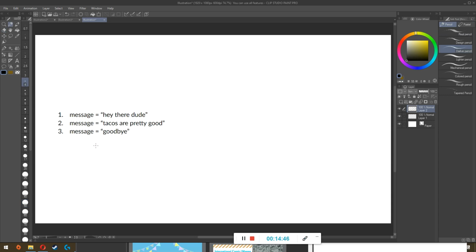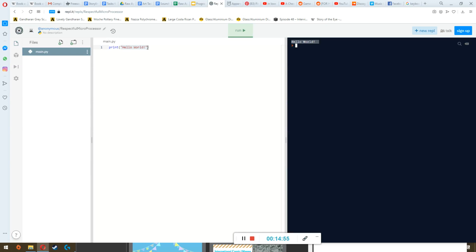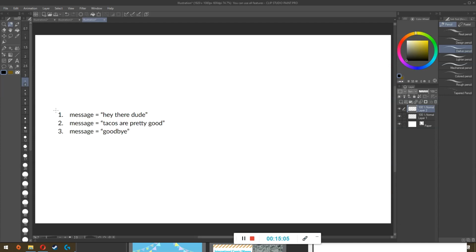I really want to make this clear. It might be like the fifth time, but I really want to make it clear to you guys. When we run the program, we press a button like so. When we run a program, we press run. When we press run, the first instruction starts. So if we were to run this program here, we press run, it looks at the first instruction, it sees, hey there dude, should be put inside message, right?